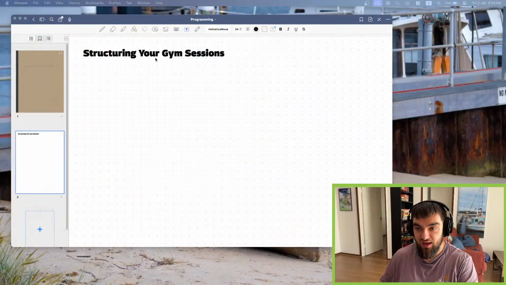I think that one really important part of programming or having something that works for you is having the correct exercises, right? The exercises are important, but the order that we do those exercises in actually allows you to put in the effort required for it. So I'm going to pull up here how we want to structure our gym sessions.